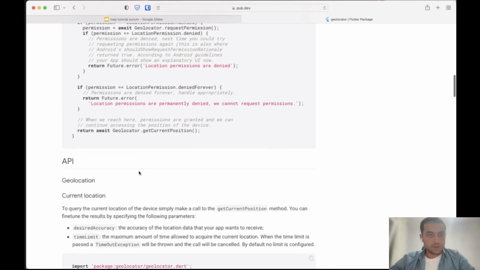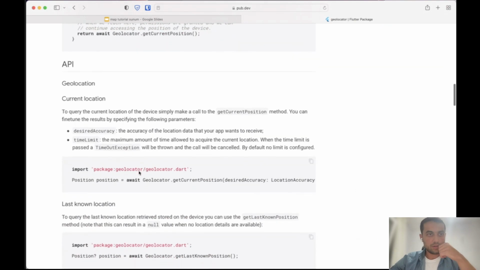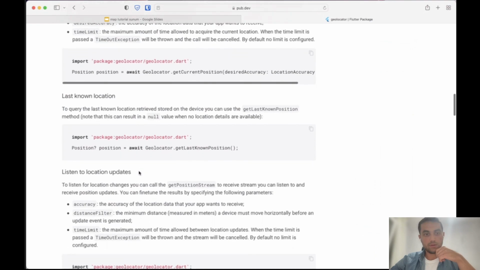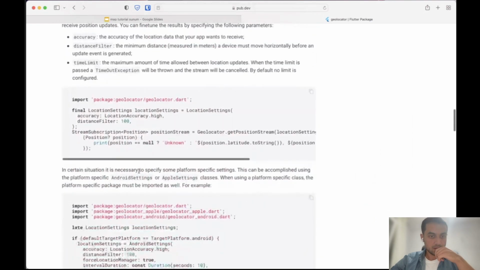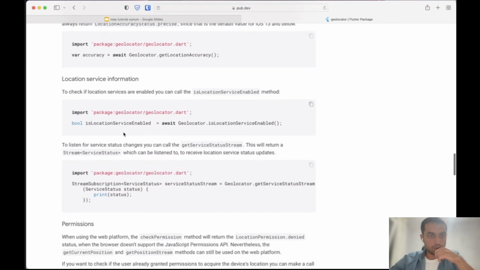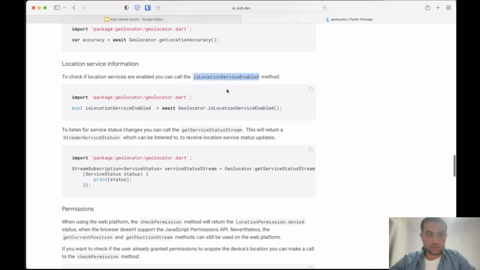So let's see what API they give and figure out if they can meet our needs. I am looking for, yeah, it's here. Location service stuff and permission stuff.